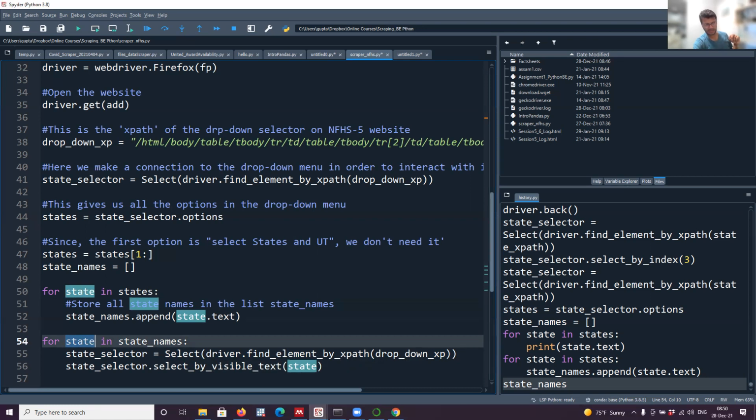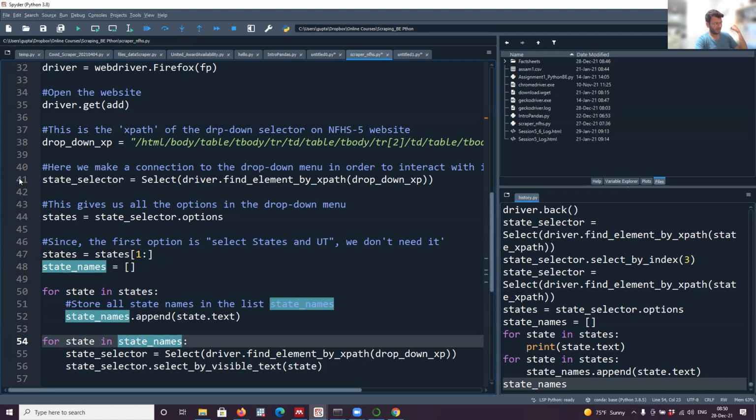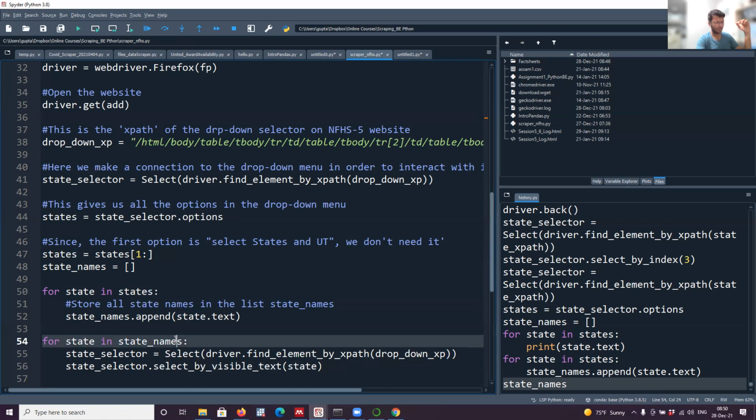So Akash said state.text. The reason why we don't have text now, Akash, is because here we had that option. We need to see what we are looping over, right? When we were looping over these, these were all the options. So states contains all of the options that the drop-down menu has, and options are not just text. Options are also different things. That is why when we use .text in the options, text gives us the name. But when we are looping over state names, we already extracted the names. So now we are looping only over the names.